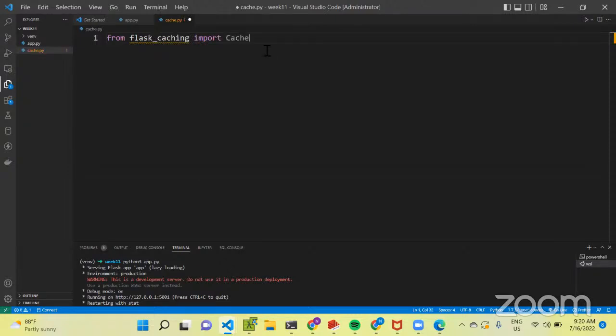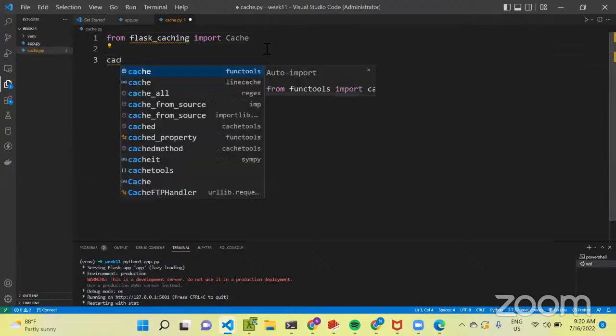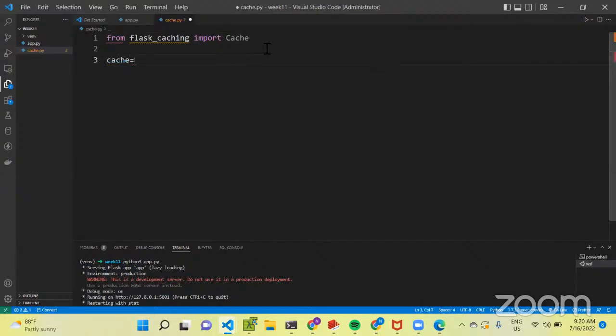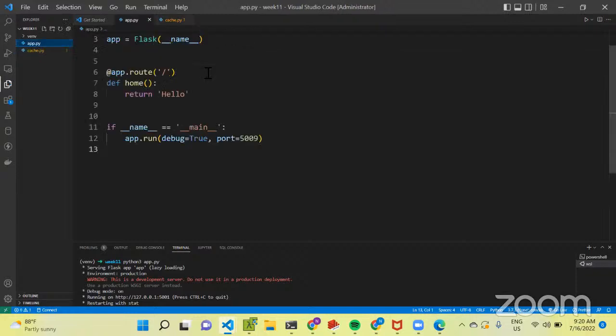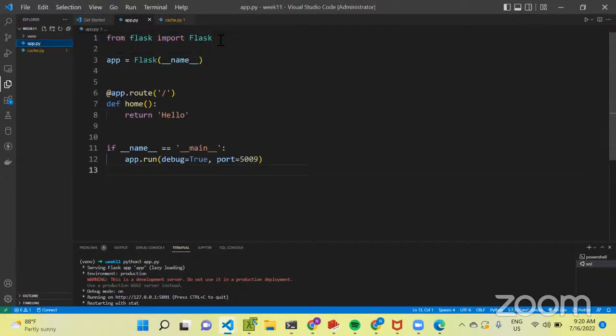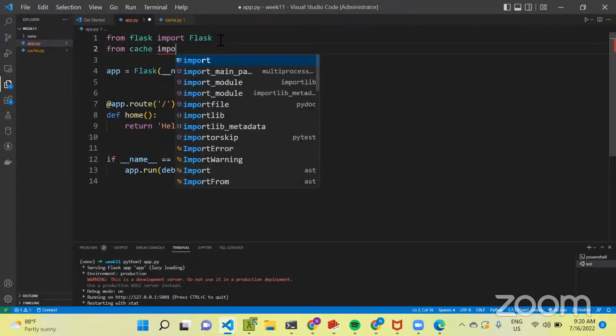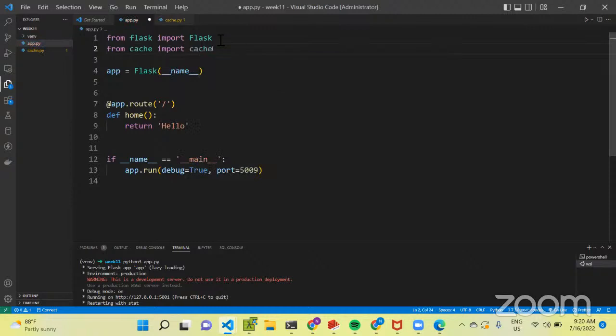Cache. And then I will create a cache instance. Cache is equal to Cache, and then import it here: from cache import Cache. Okay, before that we need some configuration.